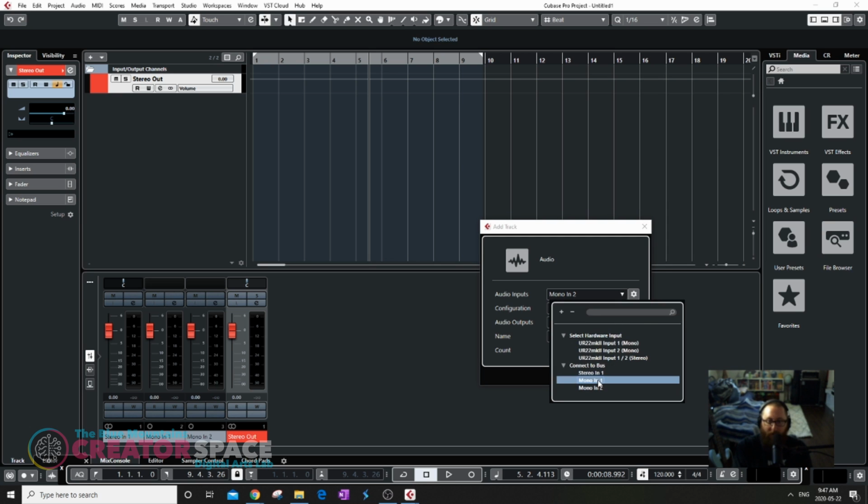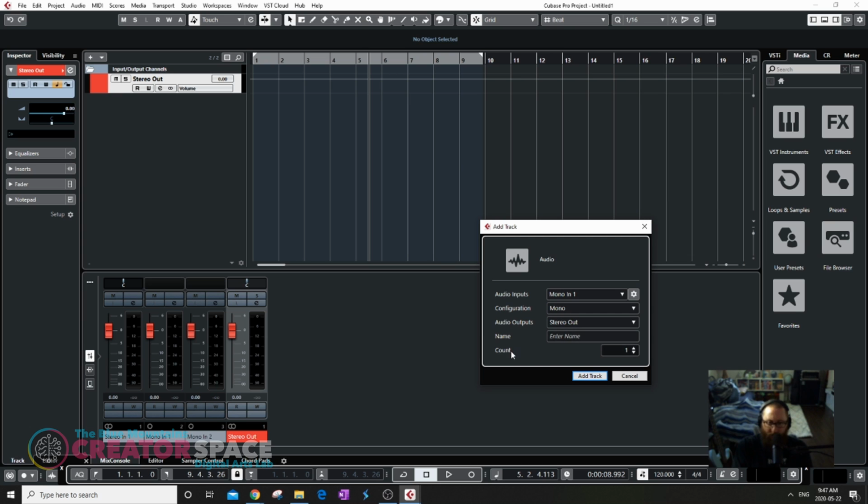So the audio input I want for my first one is audio 1. I'm going to call it guitar.